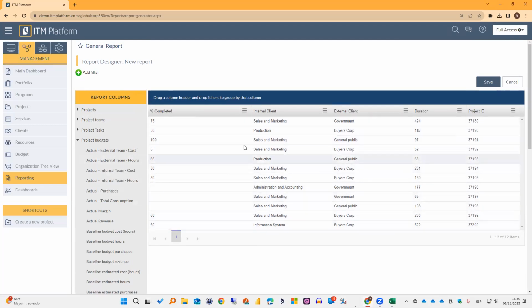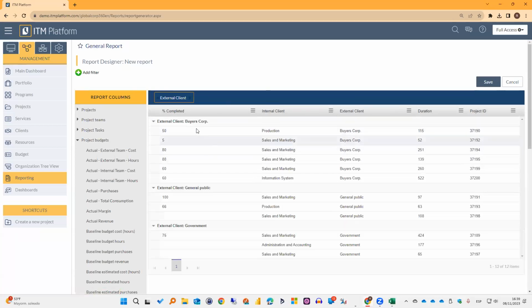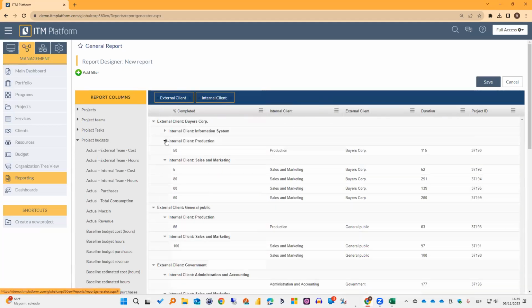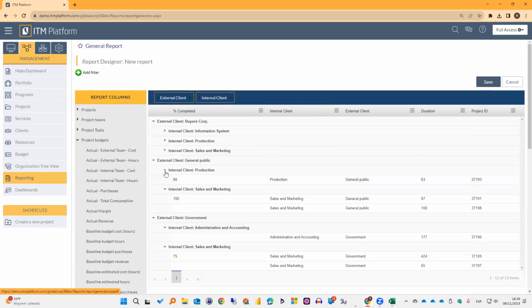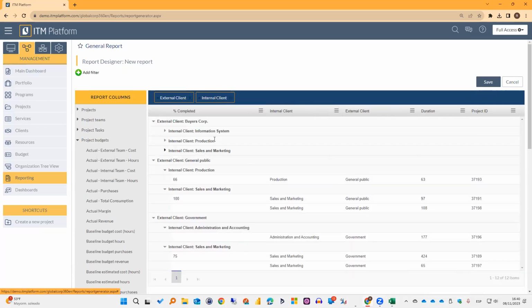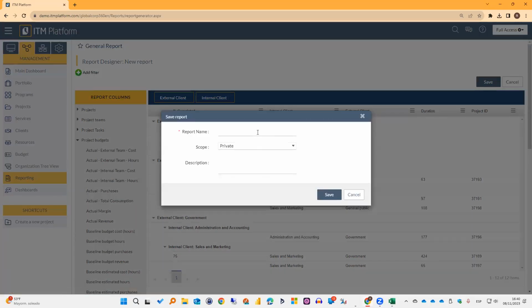Once the report has been built, right, I can control it in an extra way. For example, I can drag the external client to the top to create a group level, right? Or maybe multiple levels. I would like to display first the external client, and then I would like to use the internal client as a second level, right? And then ITAM platform will give me the rest. Okay, if I'm okay with this report, I simply need to click on save, give it a name.